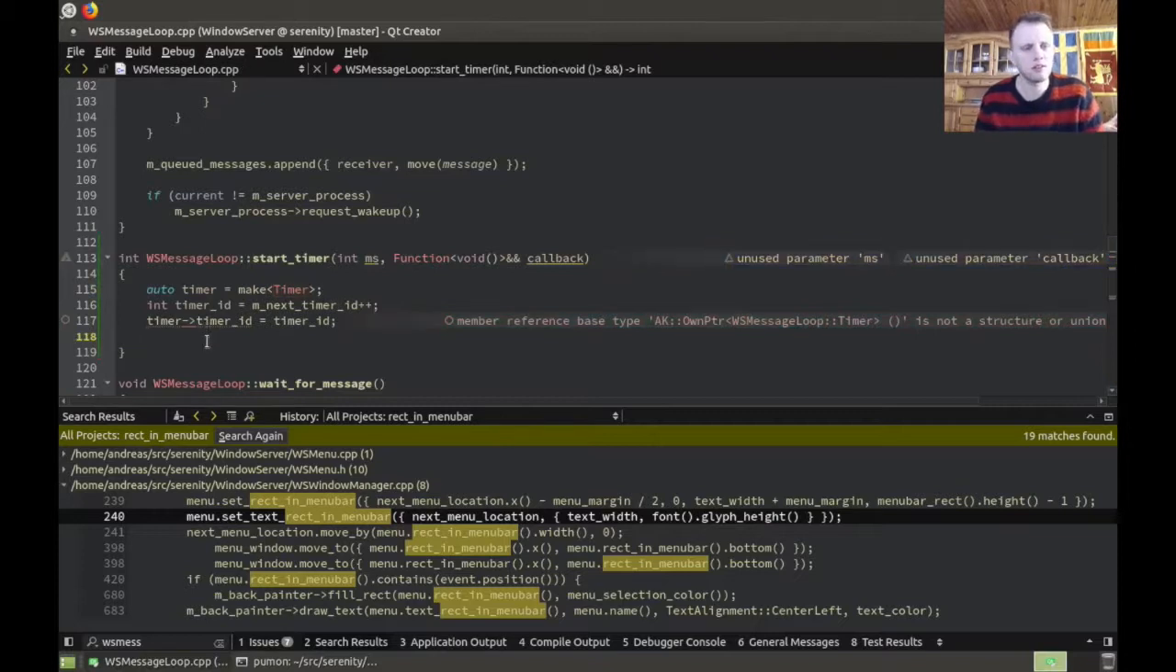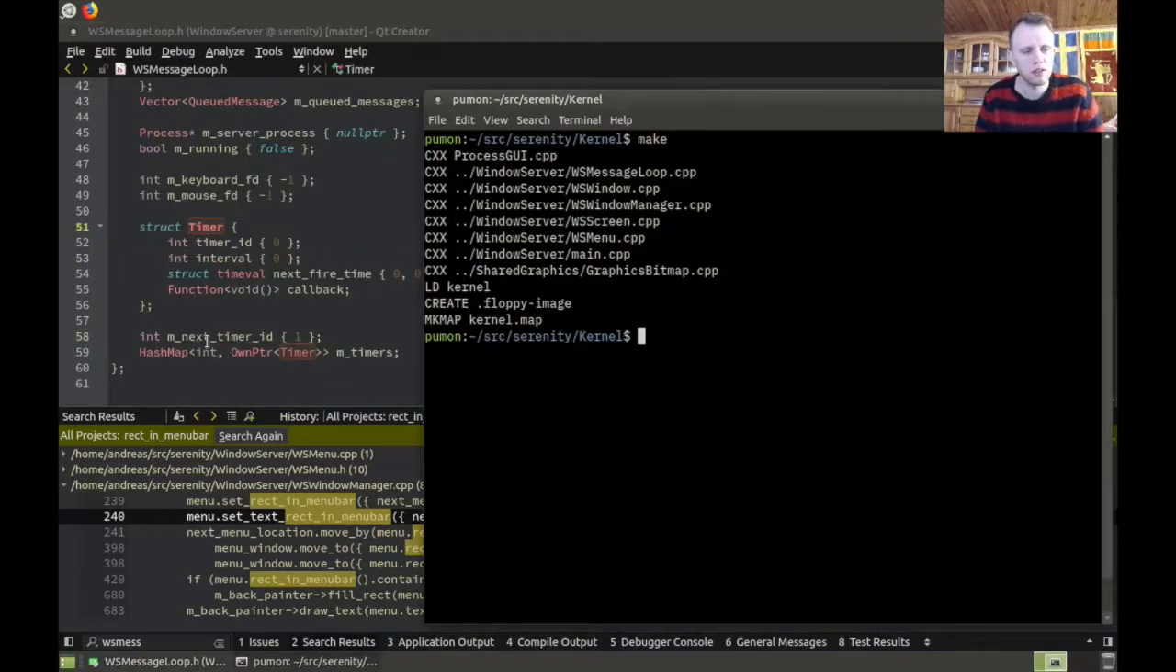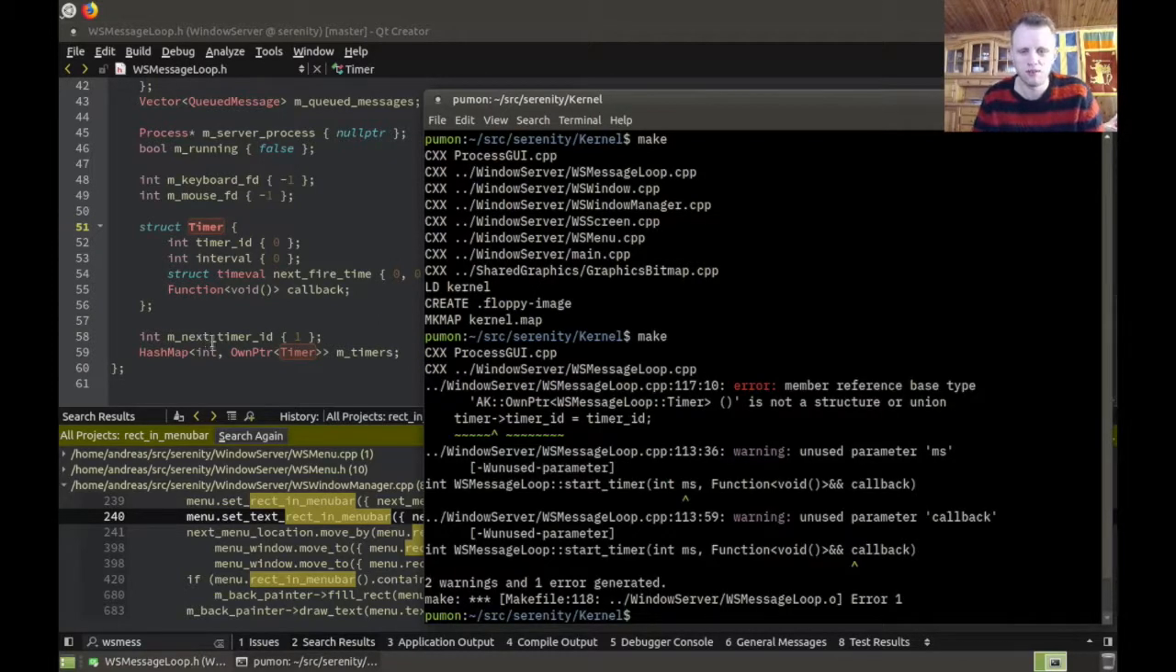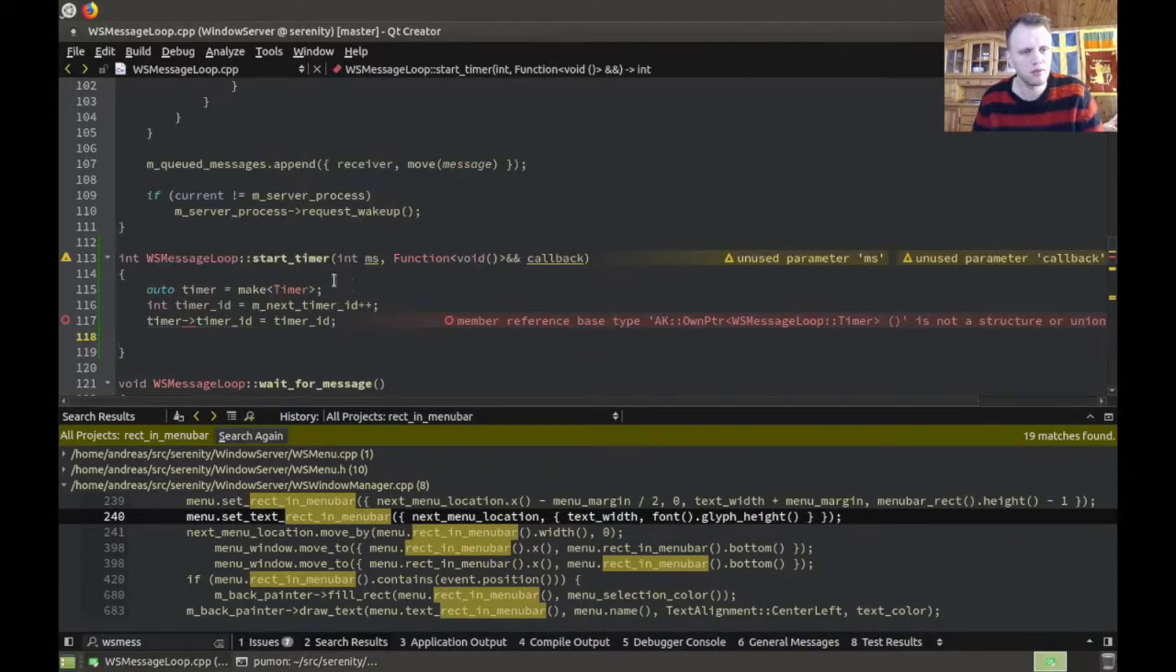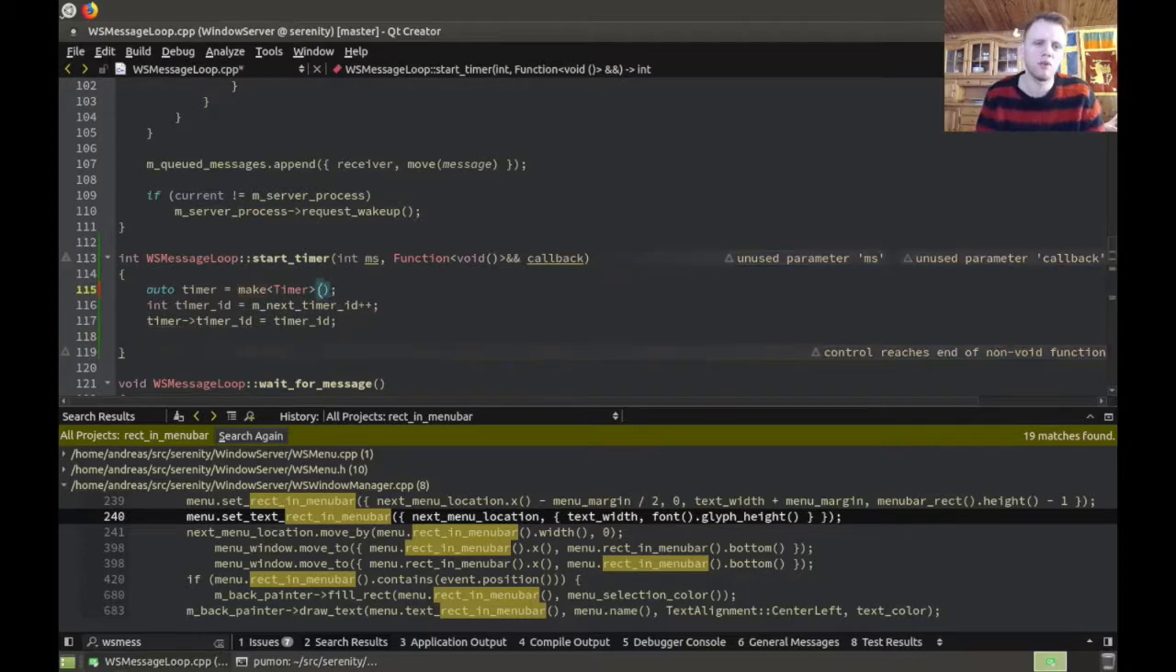I don't know why it's like that. I'm missing something. Okay, why am I blind? Why am I blind? Member reference base type. Oh, like that. Yeah, this confuses me sometimes.